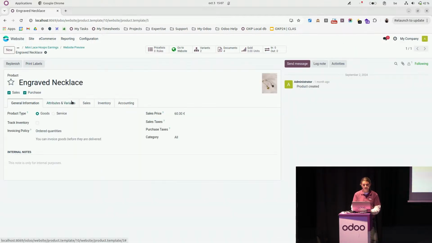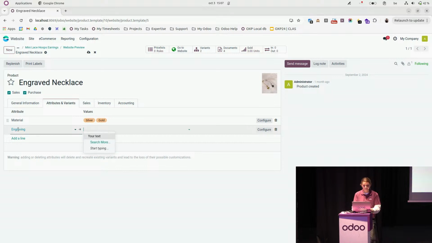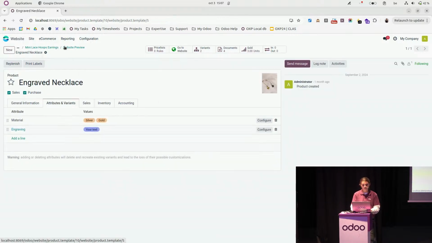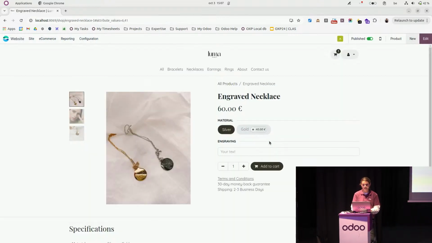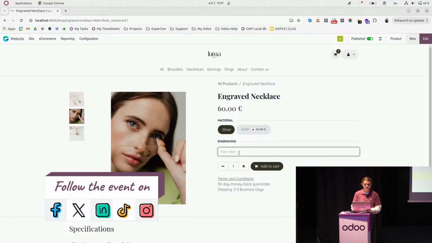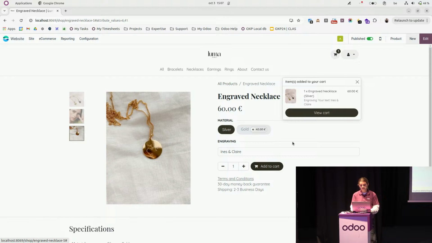We can go back on our products, go into our Attribute and Variants tab, and here we can add a new line for the engraving and add our value. So I will access my attribute directly, and here what you need to do basically is tick this free text box here. So you will see now in the front end how it looks. I can enter some text directly on the product. So this is what I will do now, and I will put my sister's name and mine on it and add it to my cart.